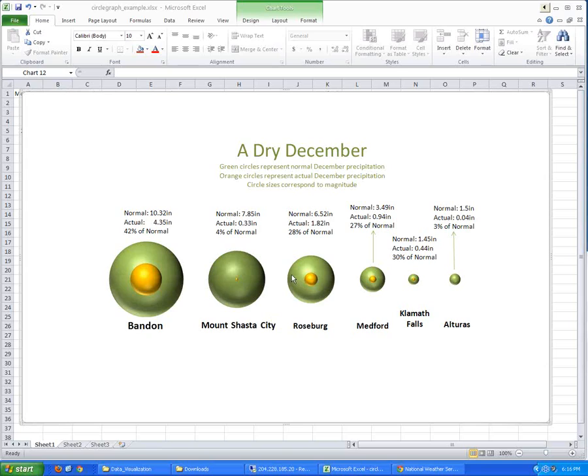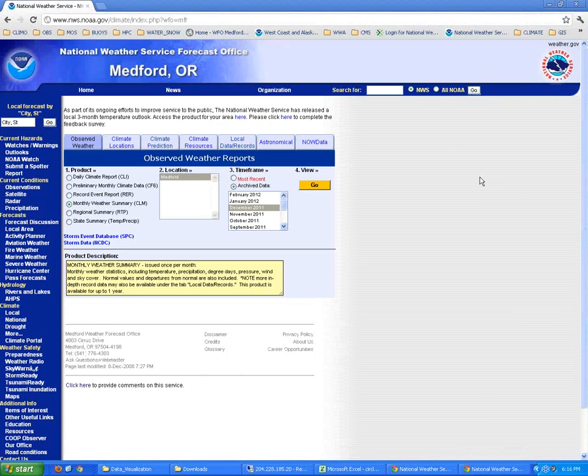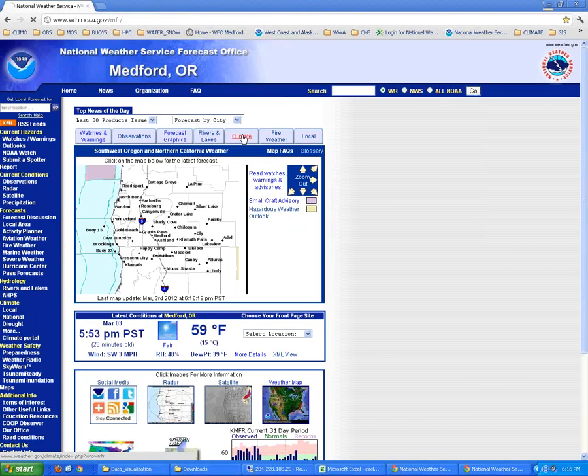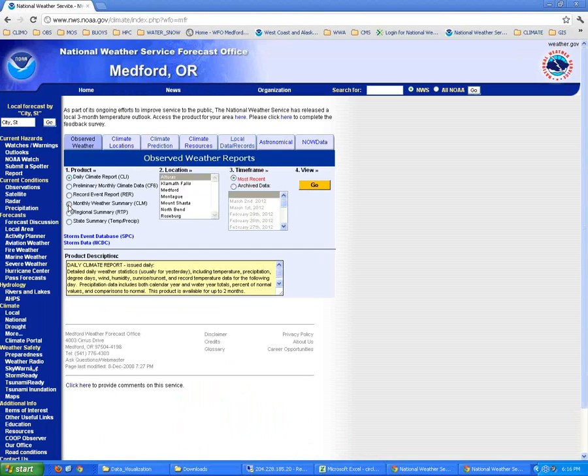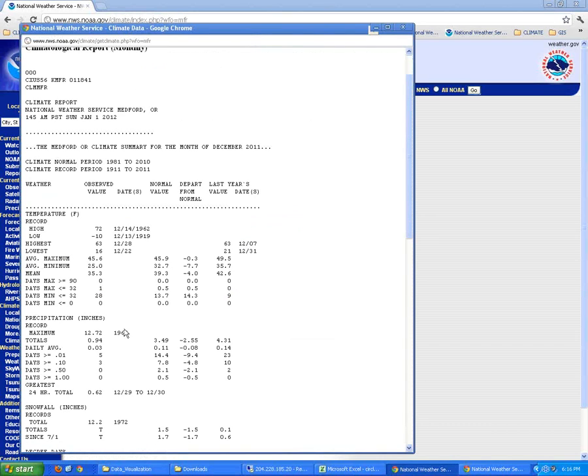Okay, so we'll start with the data that goes into this chart. You can get your climate data from wherever you need, but I will go to the National Weather Service office in Medford homepage. Click on Climate, Monthly Weather Summary, and we'll go to December. Here I'm just going to show one of these sites, but you can see 0.94 inches observed for the month of December, and then the normal is 3.49 inches of precipitation.